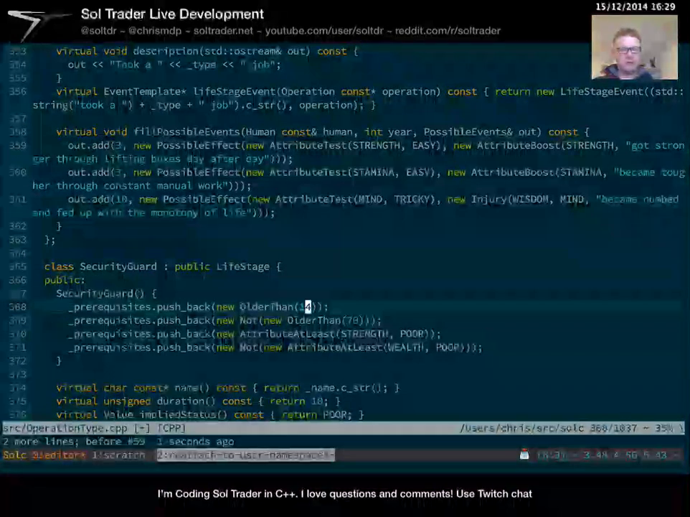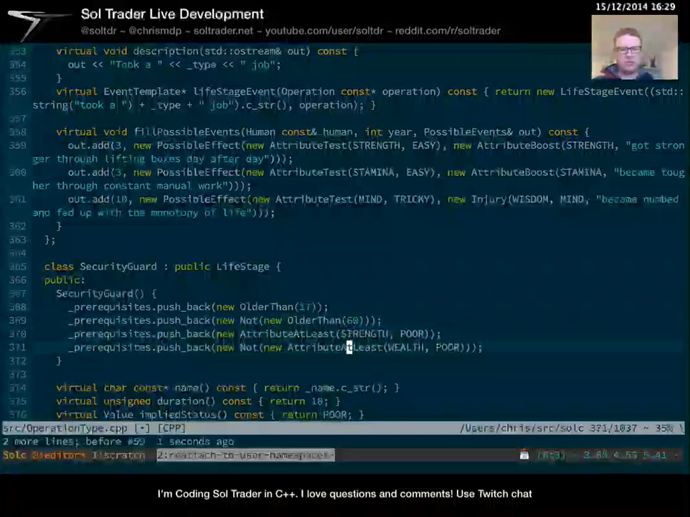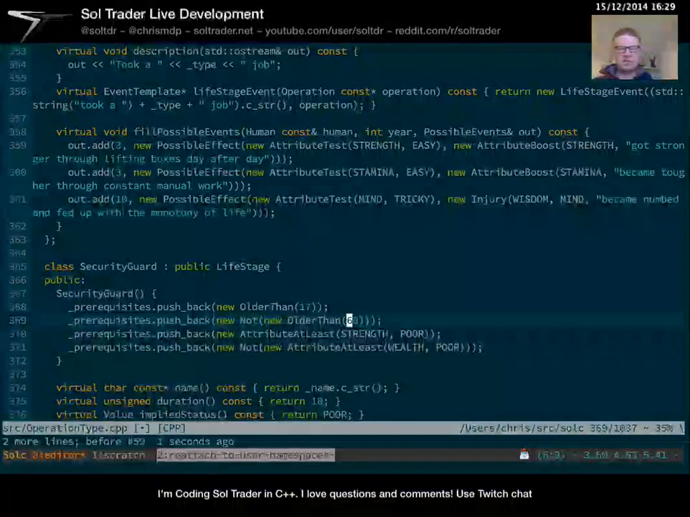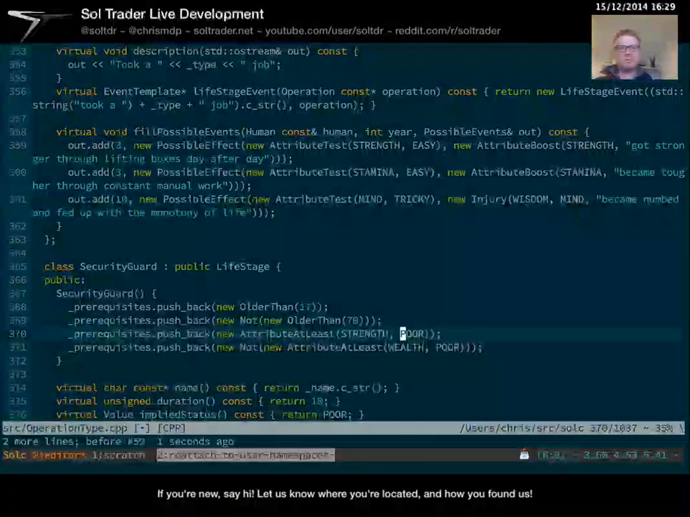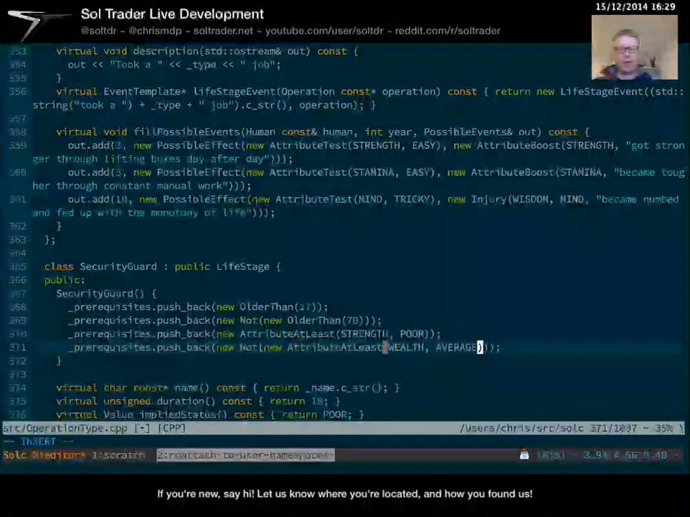Right, they've got to be older than 17 to be a security guard. They can't be older than about 60. Yeah, 17, probably. Okay, strength has to be at least poor. So their wealth can't be greater than average. It's probably average.